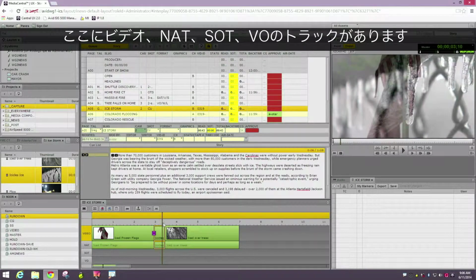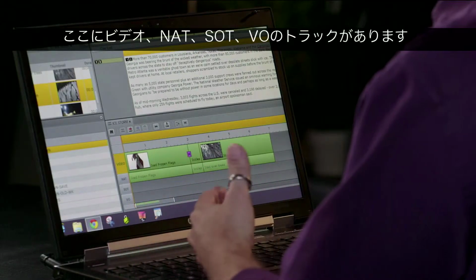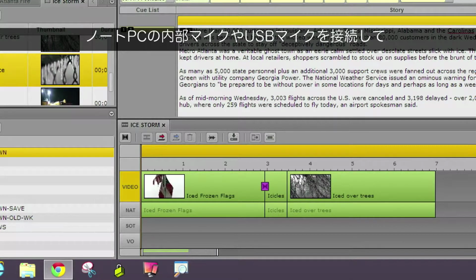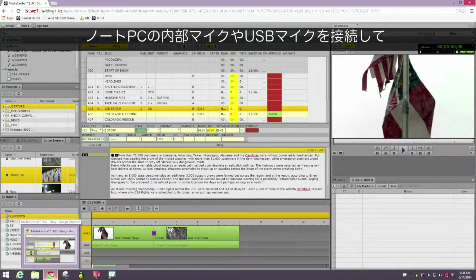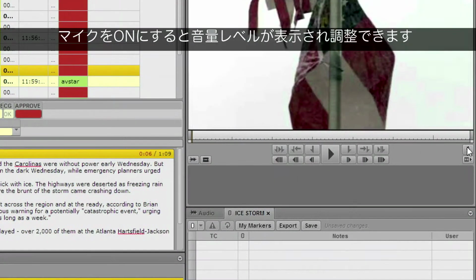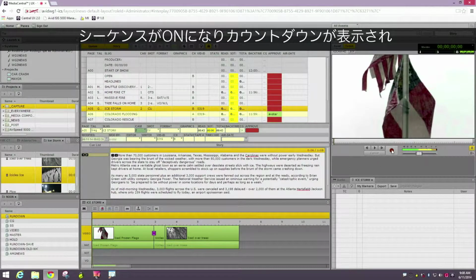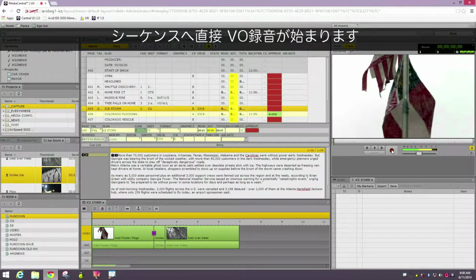So you'll see that in my advanced sequence, I have a video track, nat sound, sound on tape, and VO. So with the internal microphone on my laptop, or if you have a USB mic you want to connect to your computer, I can actually do a voiceover directly in MediaCentral UX. I simply turn on the mic. You'll see I do get levels here that I can control. And once I hit record, the sequence is live, gives me a nice little countdown, and I can do a little VO directly in my sequence.